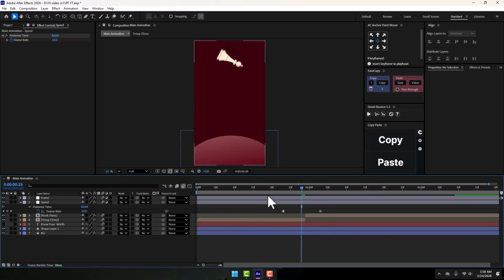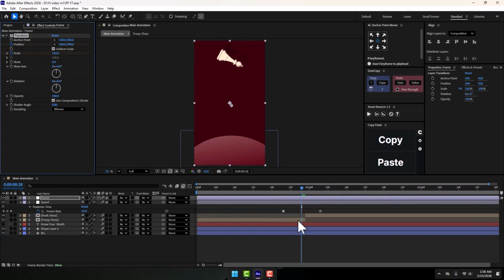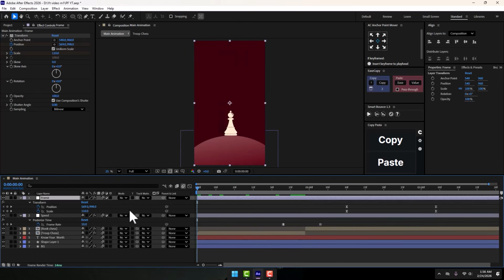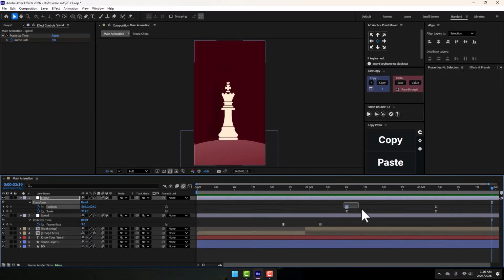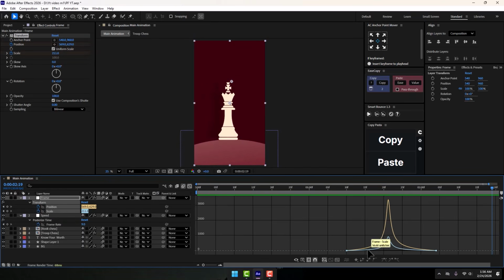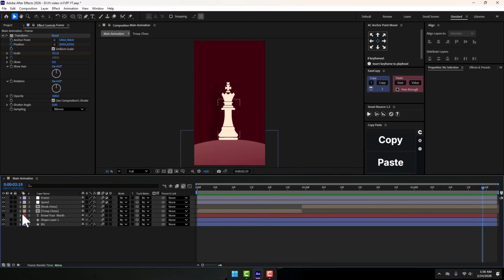Then we have frame. It's just another adjustment layer with a transform effect. I can show you this one as well. It just adds a zoom at the end. Like this. You can see the speed graph of this one as well. It's a simple one. So that's all in this animation.